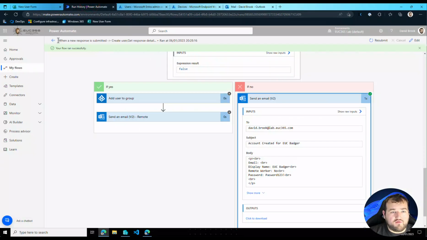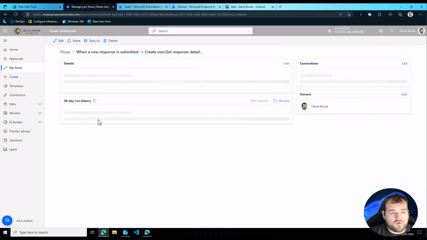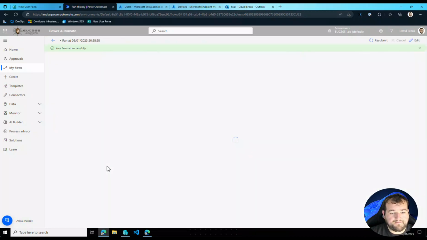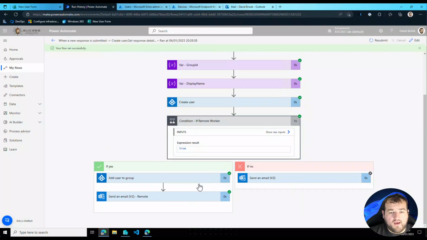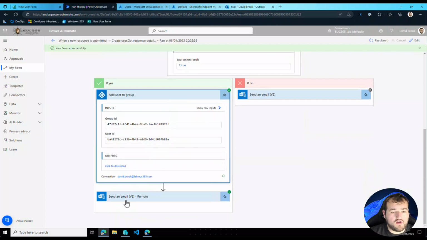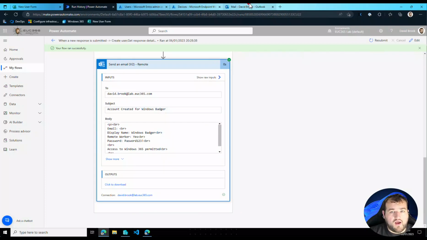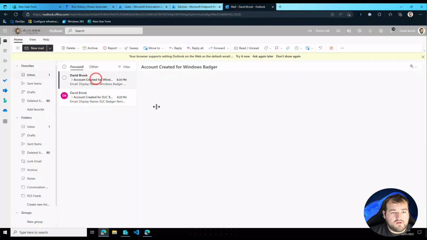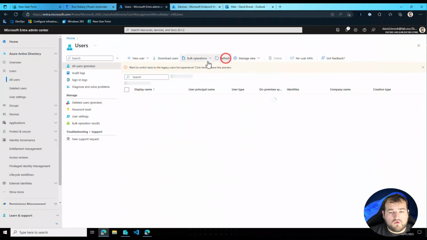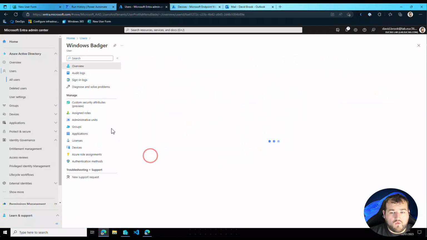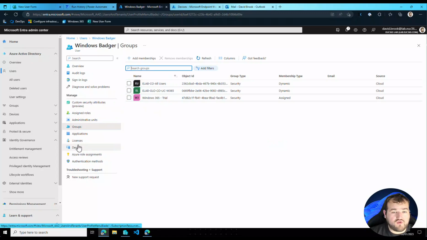If we then go back to the flow and look at the second one that we ran, again it's followed the same logic, but this time because we said it was a temporary member of staff or a remote worker, it's added the user to the group and sent the email to say this user is being created. If we just then head over to have a look at the users, you can see Windows Badger has been created and it is in the Windows 365 trial group.